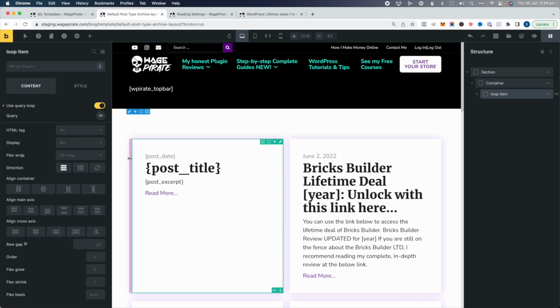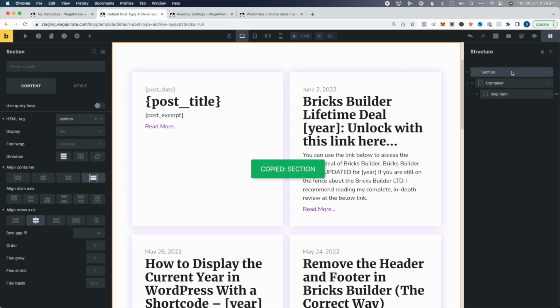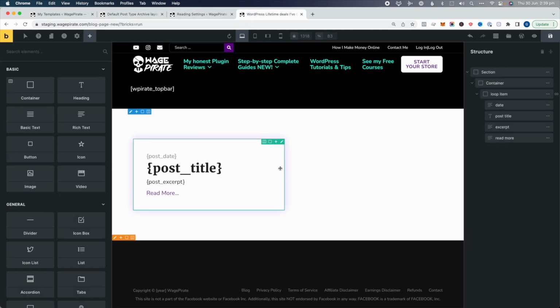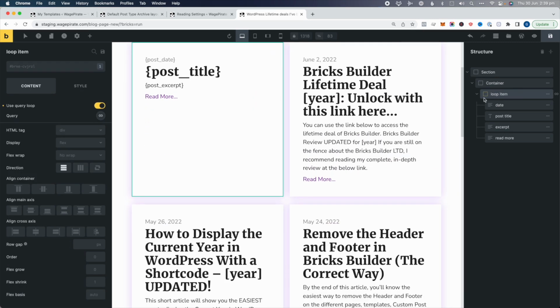Bricks makes it very, very simple. All we have to do is click on our section here and copy. So Command C, or you can just click on the section and right click and go copy. And then you just go back to the other page, which would be this one here, and Command V and paste that in. And now that's all in there ready to go. And if we click on our loop item, this is using the query loop, which is this.